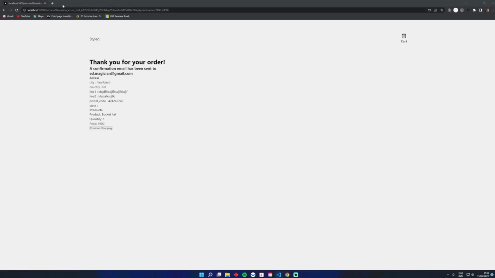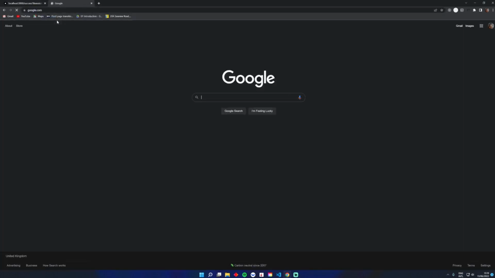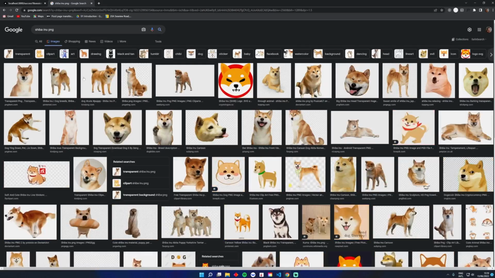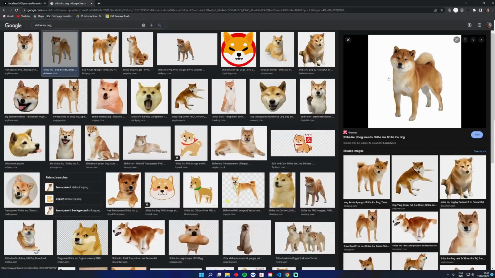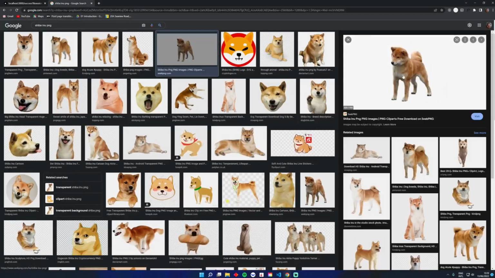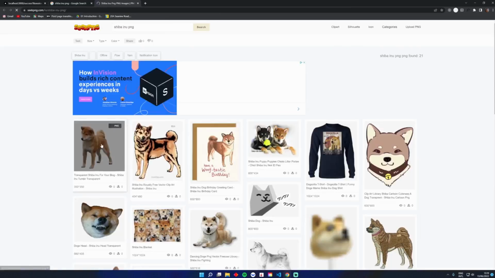So let's look. I found one. Let's do Shiba Inu PNG. Why not? Which one did I use? I don't think I used this one, but this one is darn cute. It's Pinterest. Oh, I cannot access it easily. Oh, this is the one I used. Here he is.